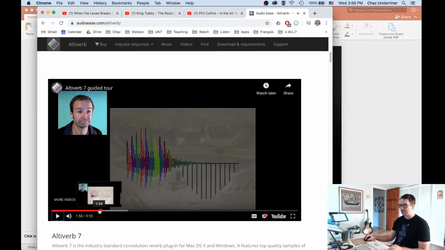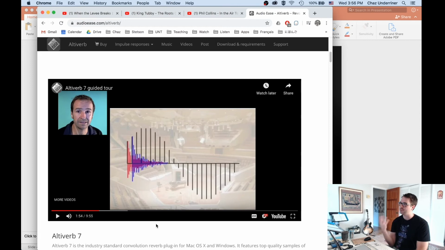So this is a special technique that's very processor intensive, because it's not like you have a signal, you send the signal through a delay to make the reverberated signal. It's a lot more complicated than that. It takes this one impulse response and applies it to every single sample. So it applies it 44,100 times per second, which is a lot more processor intensive.